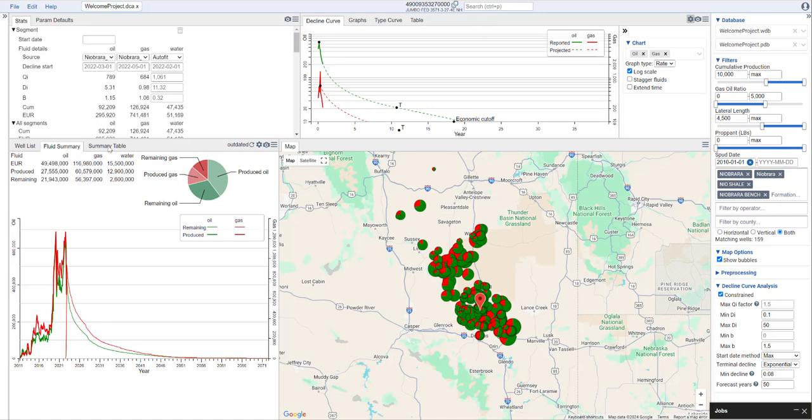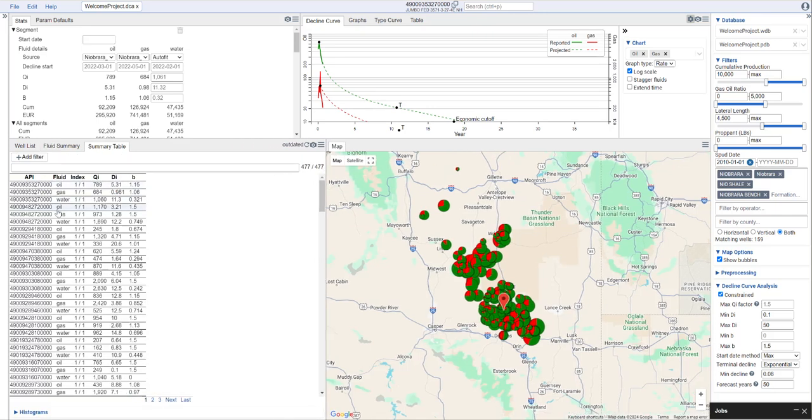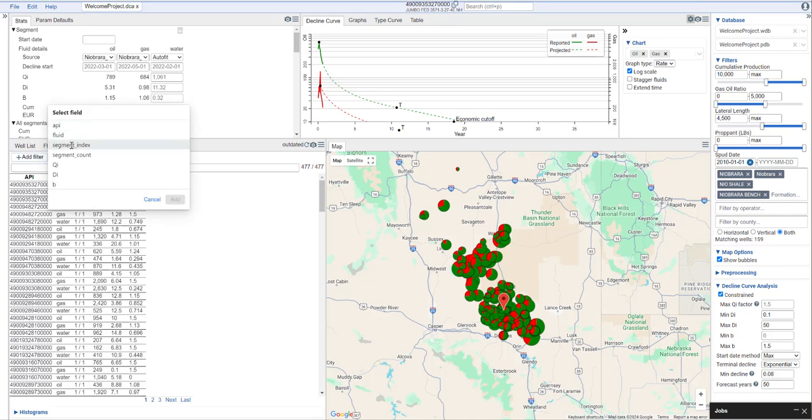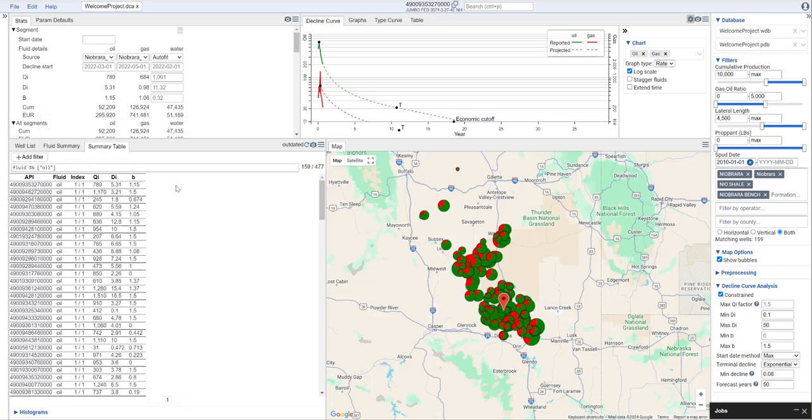Okay, we also have our summary production table. This table tells us our fluid, our QI, our DI, and our B factor. What I often find useful is that we can add filters here. For example, let's say I want to filter by our fluid to be oil. I can click Add, and now I'm filtered down to oil only, and I can sort by clicking on the columns. Let's say, for example, I want to sort by DI or B factor. I can do so here.